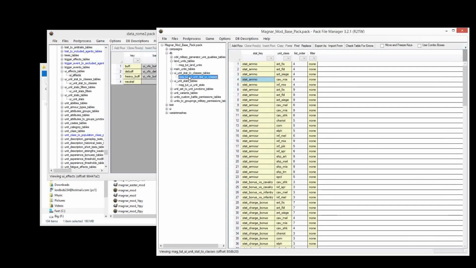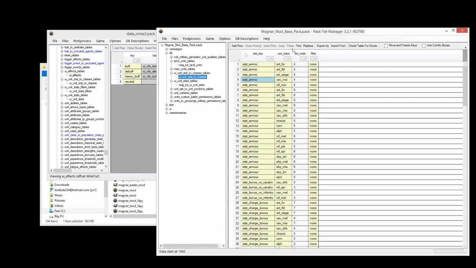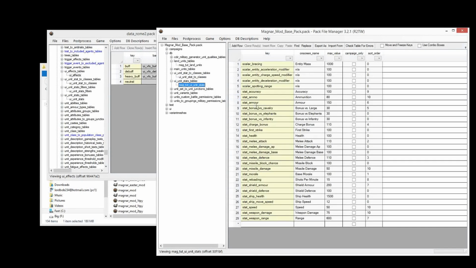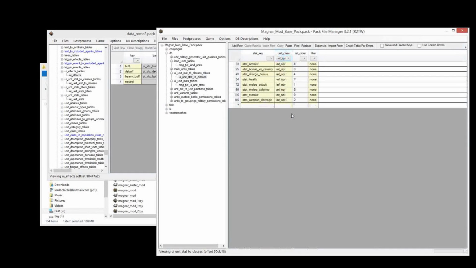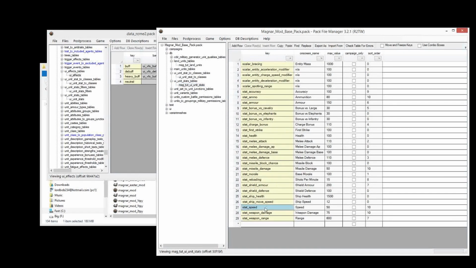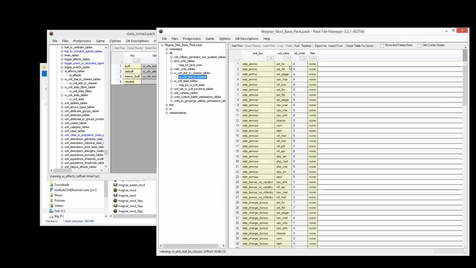Actually, I'm not going to, I have to rename this back to vanilla because I'm deleting everything except, well, what do we edit here? Everything except for the stat speed. So I'm going to do a quick filter for unit class, infantry spear. And the only one I want to have is speed, which isn't there. So let's add that speed in first. I'll copy that. Let's go redo this again.